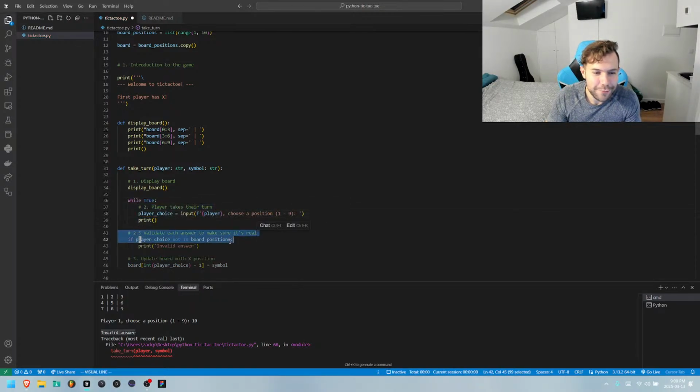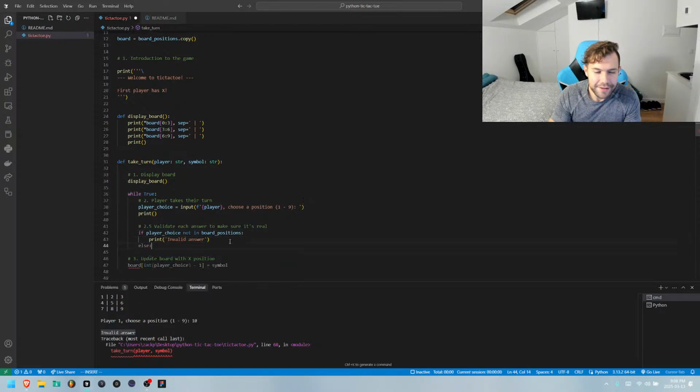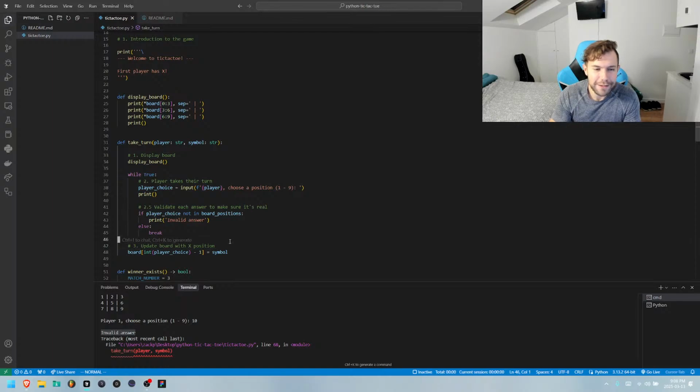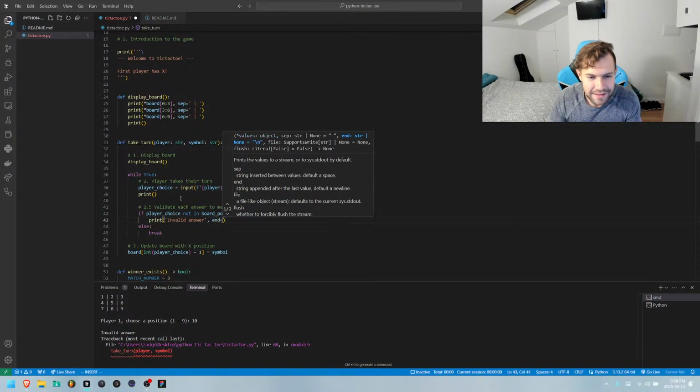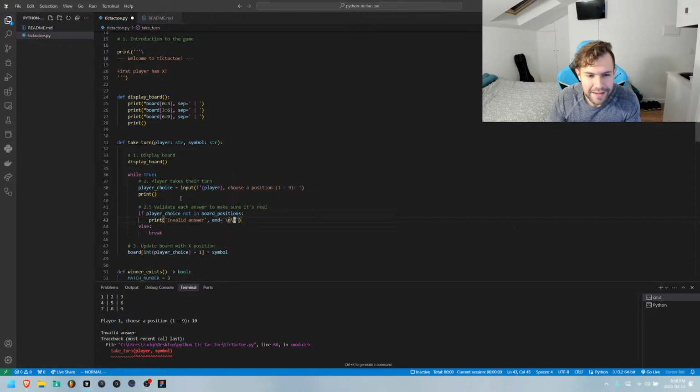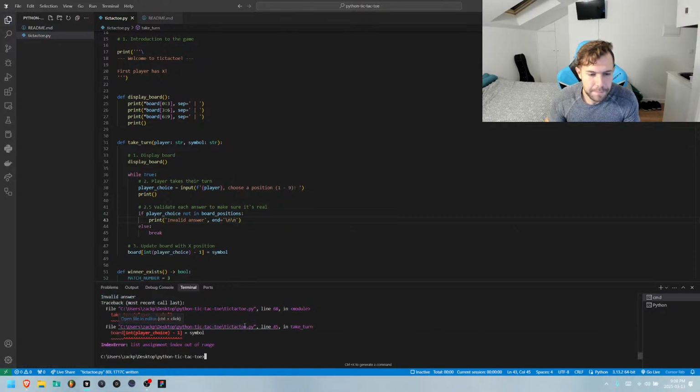So the same infinite loop here. So basically, if player choice not in board positions, print invalid answer, else break. And then we can continue. So that's a very simple way of continuing a dialogue until that is resolved. So also we're going to end this with a new line. That is how you do it. This is an alternative to just writing print at the end, by the way, or adding an empty print just for a new line. So that's what that is.